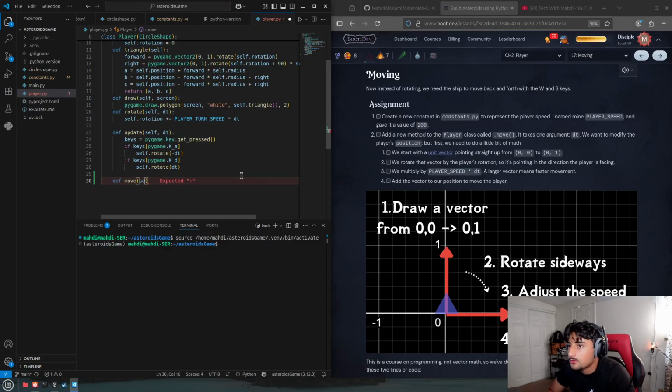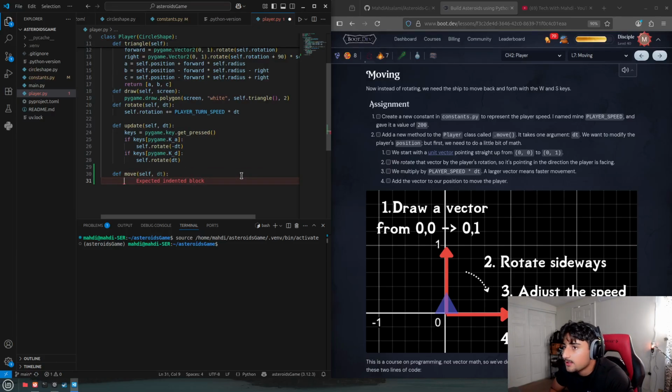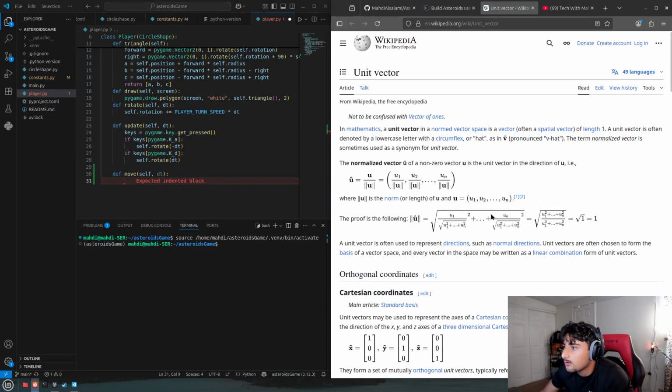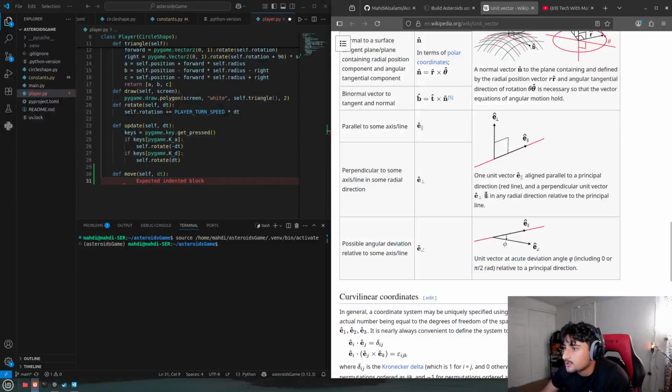Right, and then we're gonna do self, and then we need dt. It takes one argument, dt, to modify the player's position. But first we need to do a little bit of math. We start with a unit vector pointing straight up.